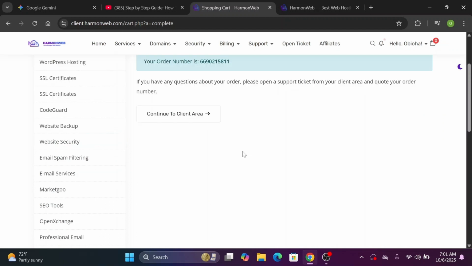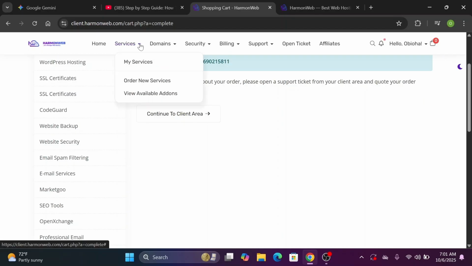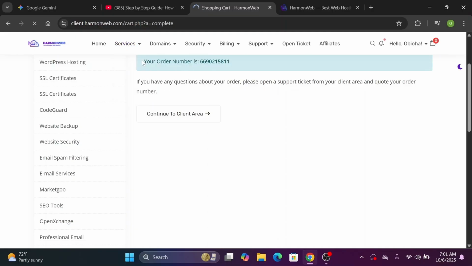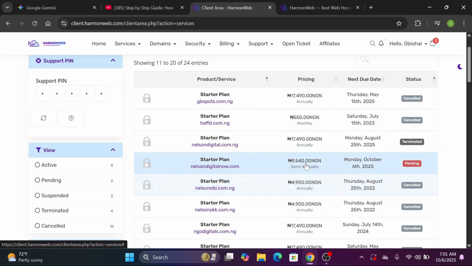Now the next thing to do is to install WordPress. And to do this, simply click on services, then click on my services. So this is the hosting. We will have to wait for it to propagate.